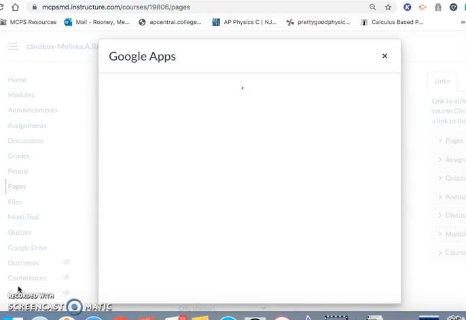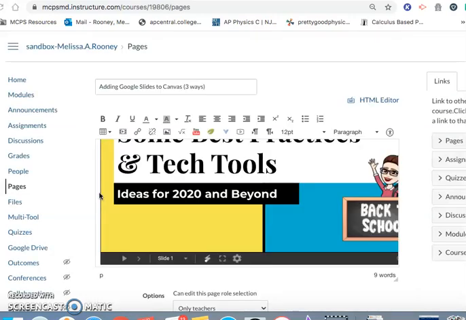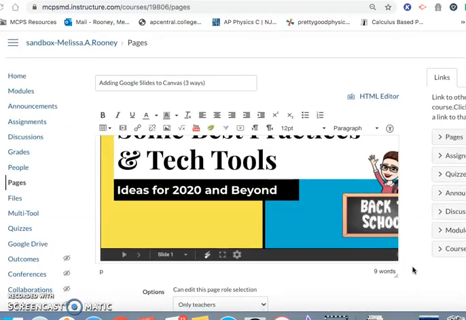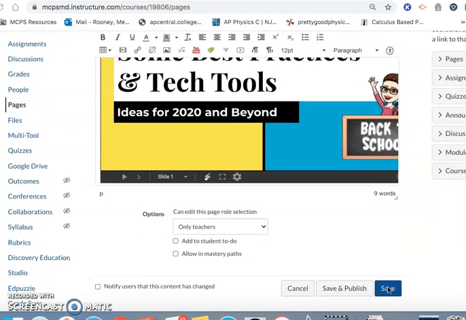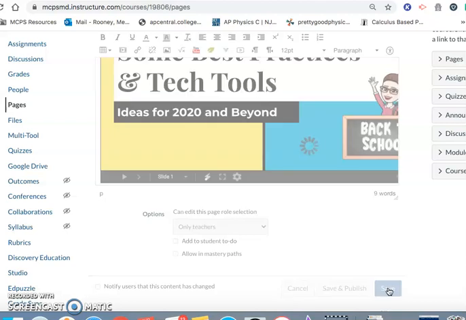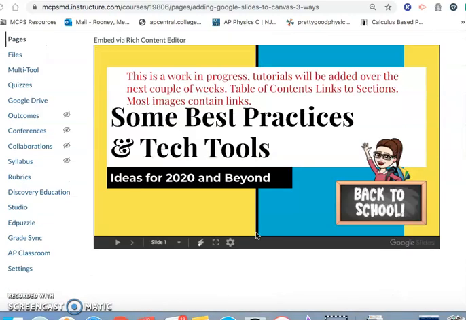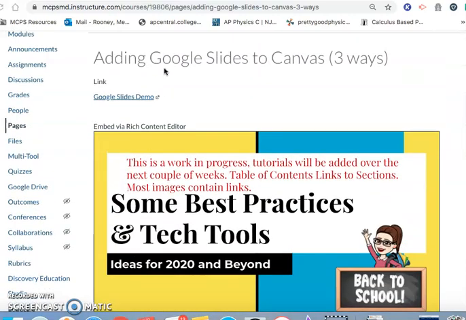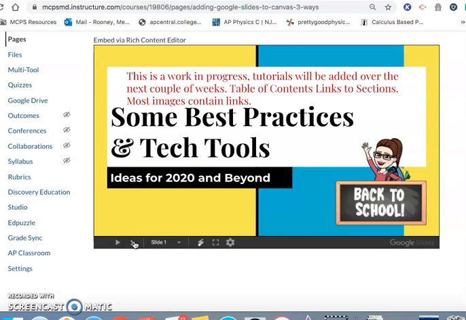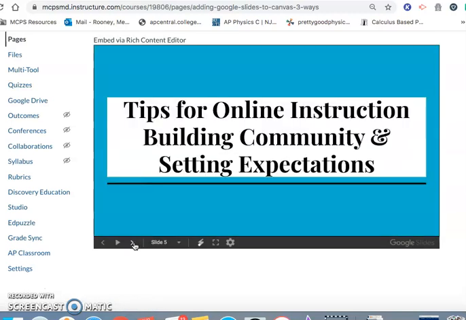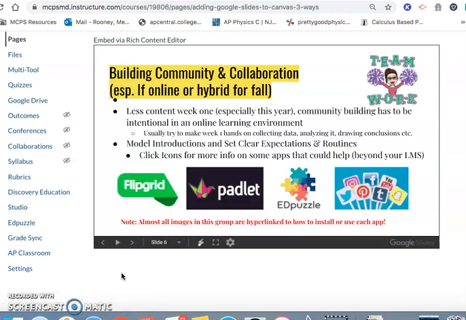And it sometimes takes a little bit to load, especially when a lot of people are using it. The slideshow is now appearing within the Rich Content Editor space. I'm going to go ahead and hit save so that you can see how it fits within the page, since I know the editing window is a little small. And you can see here how it's a part of the page, and then you can click through the slides just like you would in present mode. So this is how it would look for students on the page.